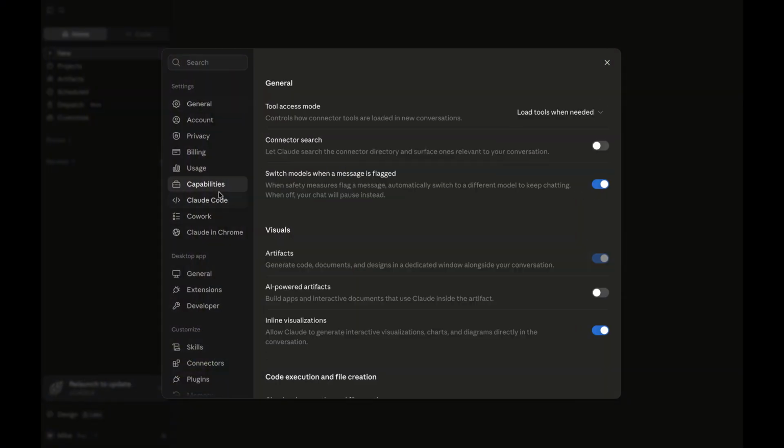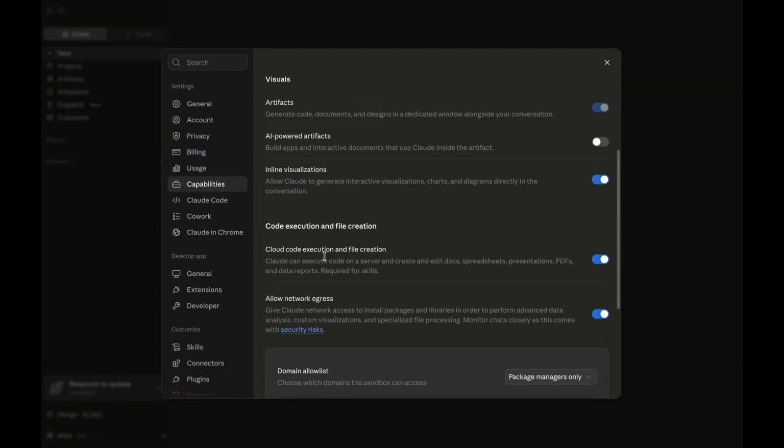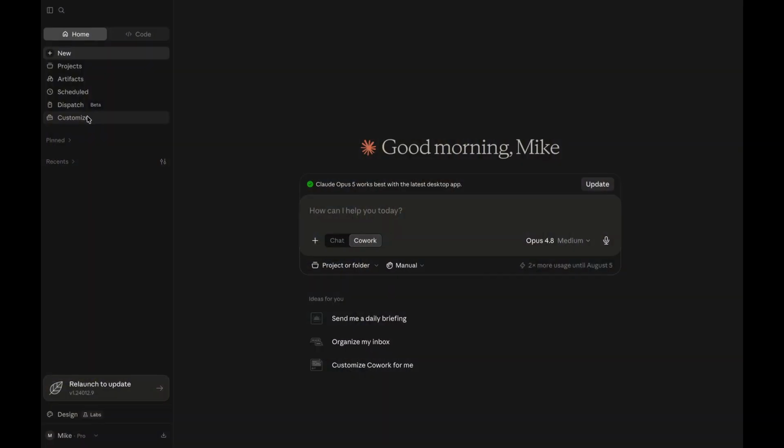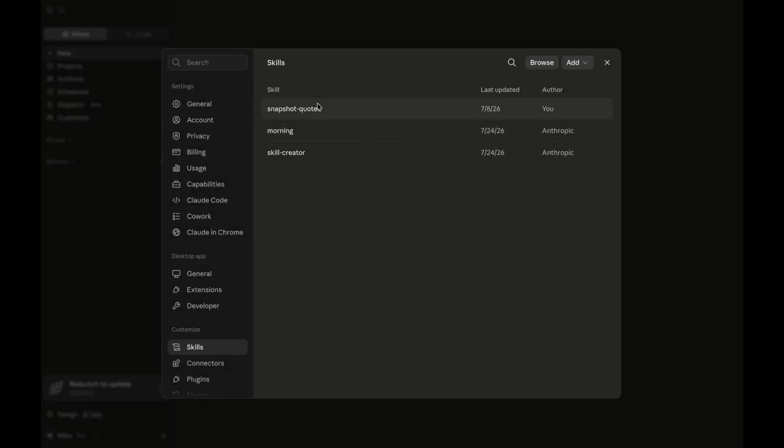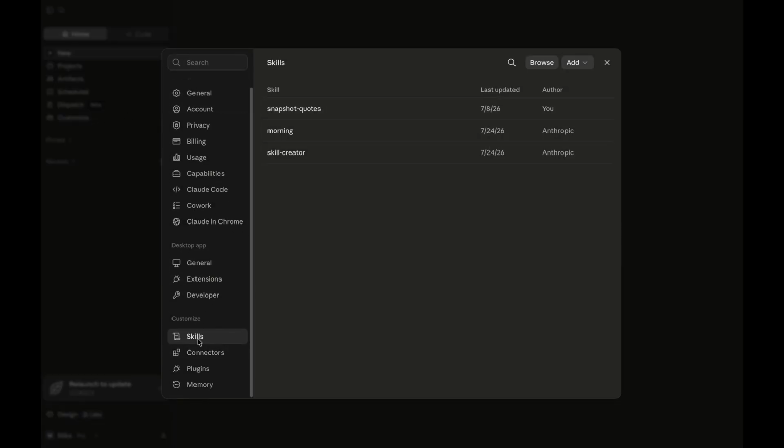Open Claude and go to Settings. Under Capabilities, make sure Code execution and file creation is enabled. Skills require this capability. From there, open Customize and choose Skills. This is where you can see the skills you created and skills from Anthropic. You can open a skill to read its description and instructions before you use it. For a custom skill, you can also edit it, download it, or try it in a chat.